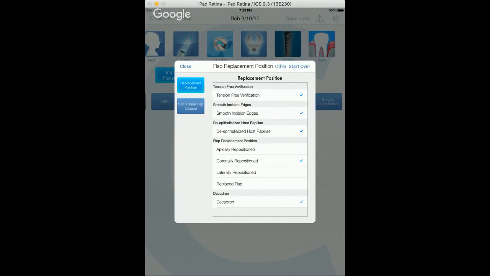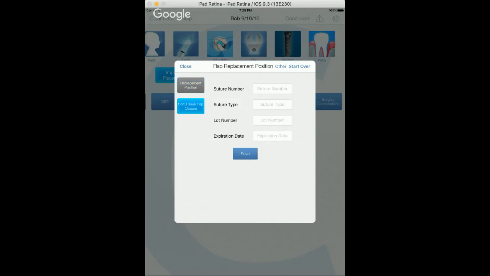And soft tissue closure. Here we can type in a suture number. Let's say we put in 5. Suture type. Let's type in, say, Vicryl. Lot number, once again, same thing. Put in a lot number.